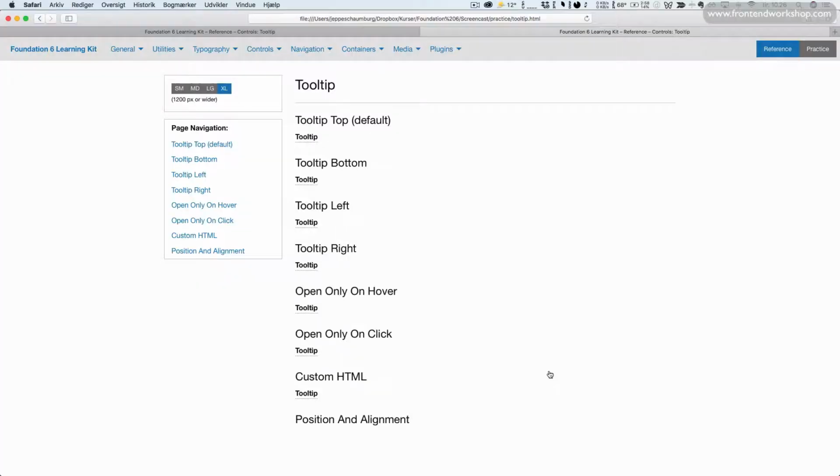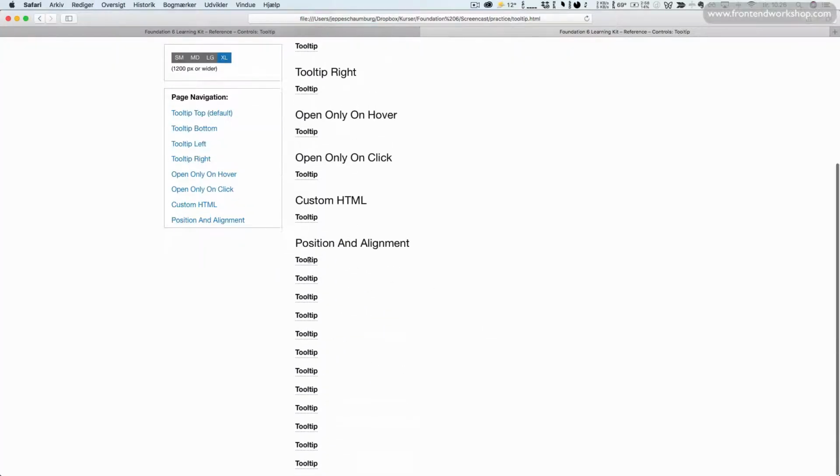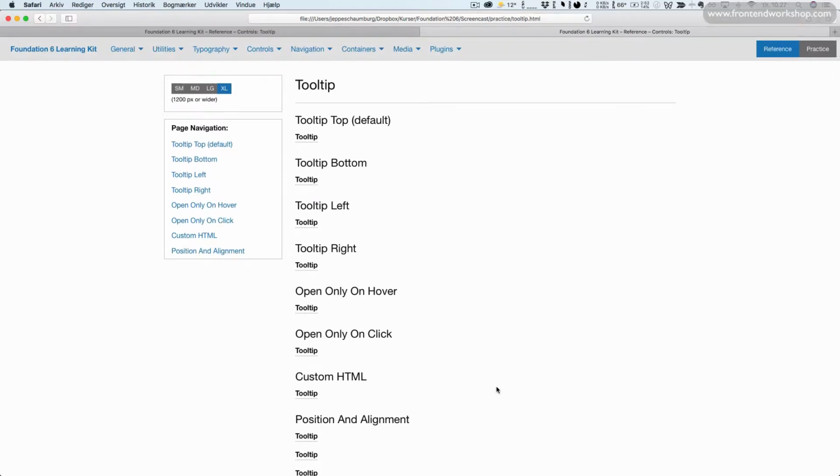Let's save this, go back into the browser and refresh. Now we see the top left position and alignment, top center, top right, bottom left, bottom center, bottom right. We have the left top, left center, left bottom, and finally the right top, right center and right bottom. This was all about how you can use the tooltip component.